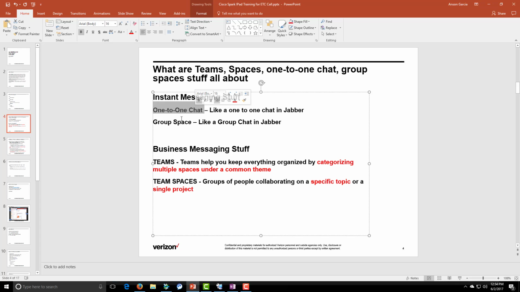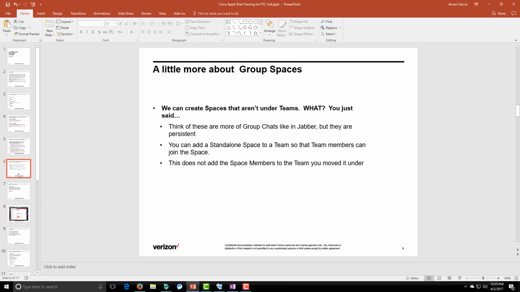The one-to-one chat and the group space, to me anyway, is more akin to instant messaging. It's normal. I understood it very well. One-to-one chat, okay, that's like Jabber, or same time group chat or group space, that's like inviting a few people and chatting together. I get that. Teams and spaces is different. All right. So I just wanted to go over that real quick before I tell you that.